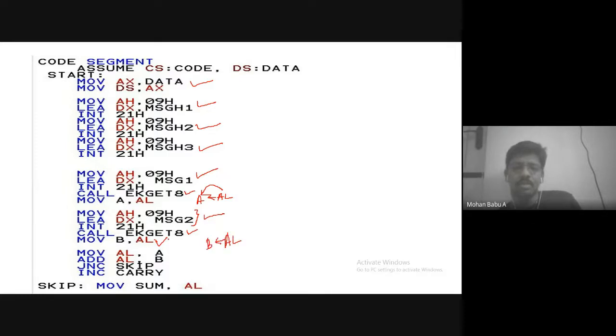Now the value for A is some 8-bit value. Now for B, we have another 8-bit value. So we successfully got, after converting the ASCII equivalent back to the original number through some set of code by using the function EKGET8, these values. Now this is the instruction we used here to do 8-bit addition.